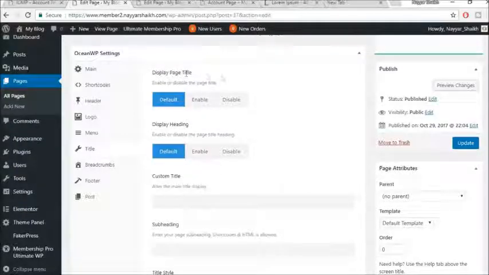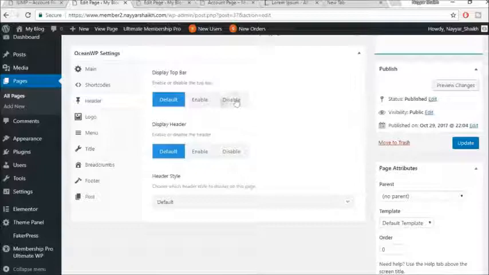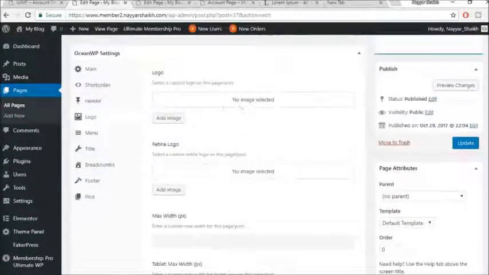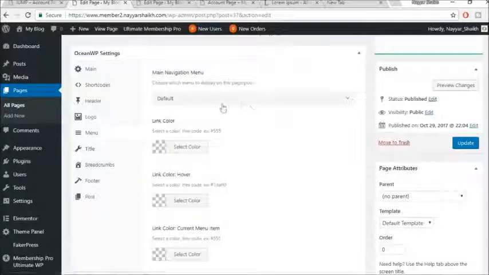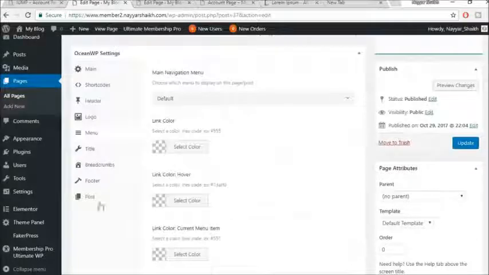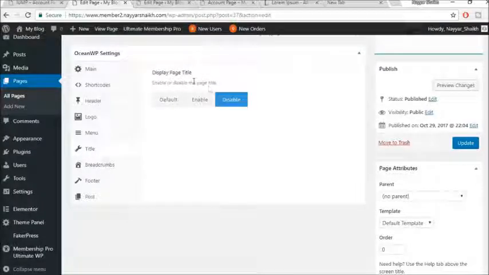The first option is display page title. Make it disabled because you don't want this page title. There are more options like header. If you want to disable header, if you want to disable logo, or if you want to add a different logo for home page and a different logo for a different page, you can also do that. You can have a different menu for different pages. So this theme is actually a free theme, but it is a really powerful theme. So we don't want to do all those changes. We just want to make it full width, and we want to disable the page title, and click on update.